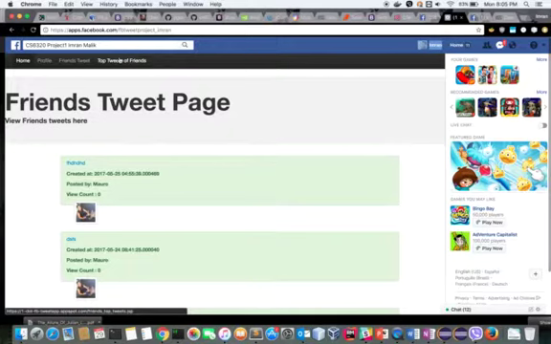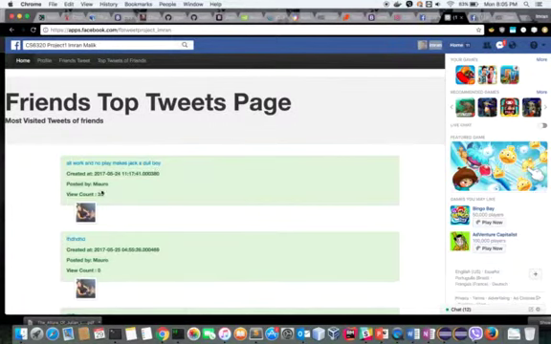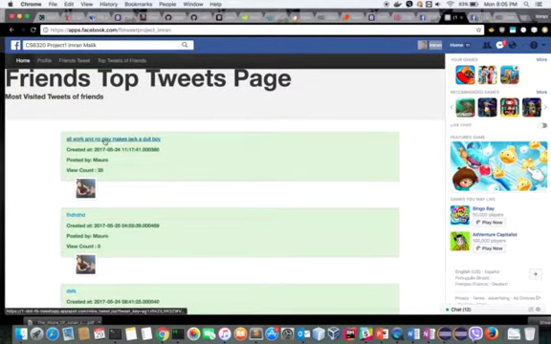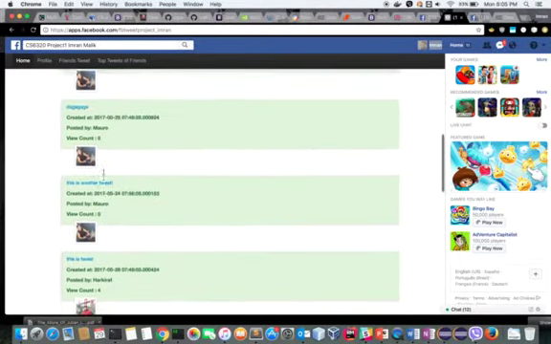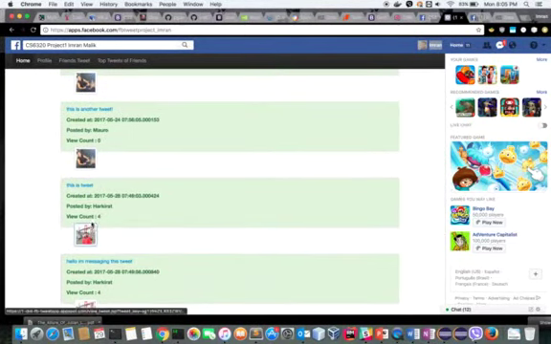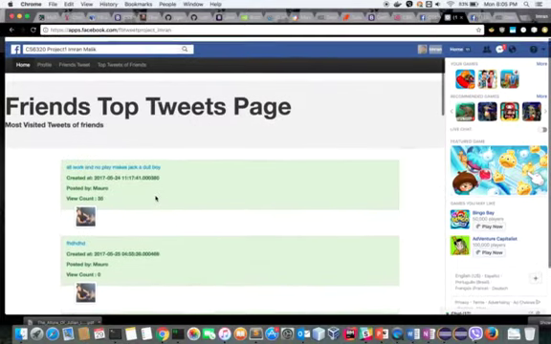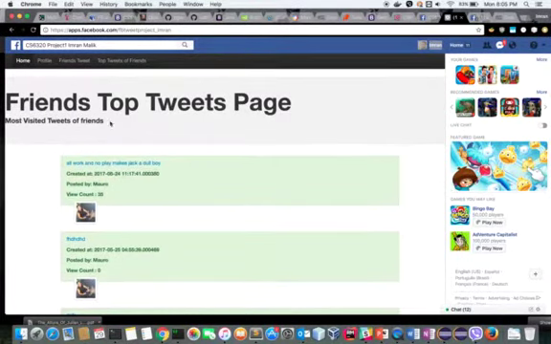Now I can see the top tweets. Top tweets means every time you visit a tweet, the counter gets incremented. So for this user, the top tweet is this one, which has a view count of 35, and for the next user, Kira, the view count is 4. So we verified that you can see the top tweets of your users.